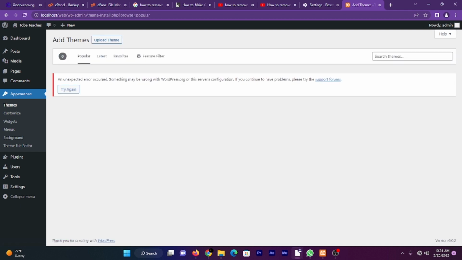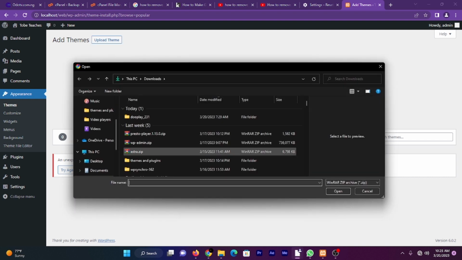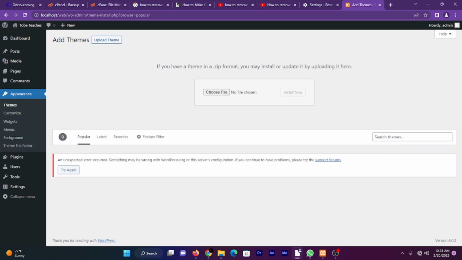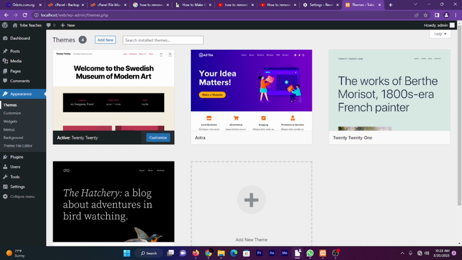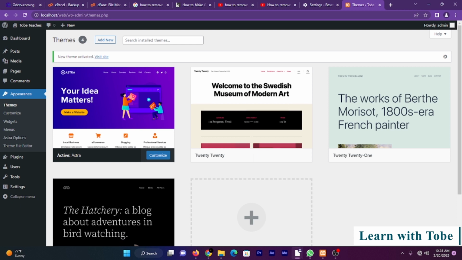You are going to download Astra. I will send you the link to download the Astra theme. So click here, then choose the file, locate where you downloaded it to, and then click on install. It will start installing. I have it already, so I'm just going to activate it. After installing it, it will ask you to activate. If you want to activate, you have to go ahead and activate it. So here's the activation. Get it activated.